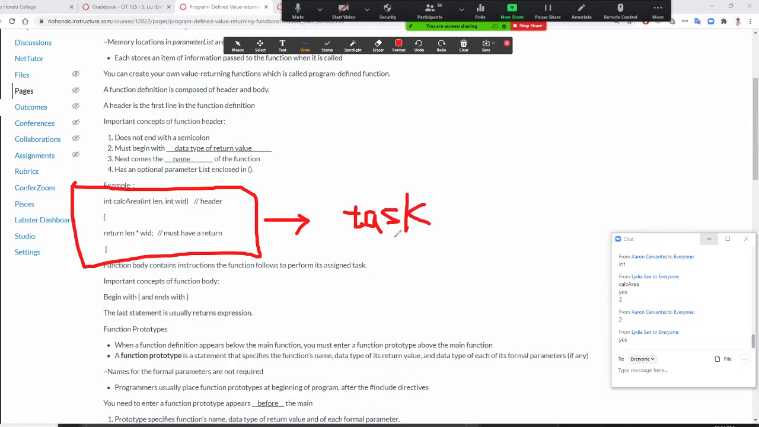And the task, usually the function name gives you the hint. Your function name is going to tell you you're going to calculate area. So if I get the length and I get the width, can anybody remind me from elementary school, how do you get area with the length and width? Times them together. Is that right? So you times them together and you return it. That's how you write it.